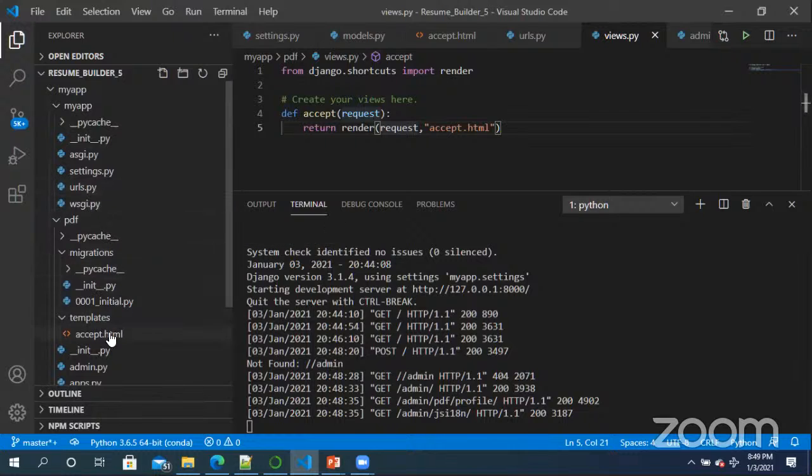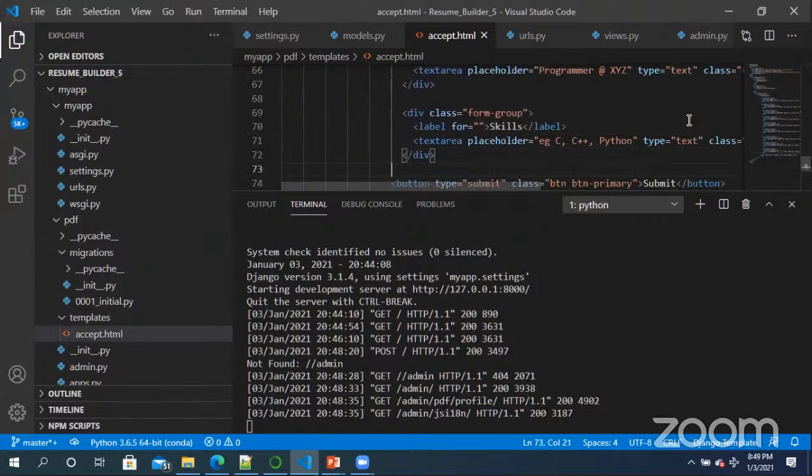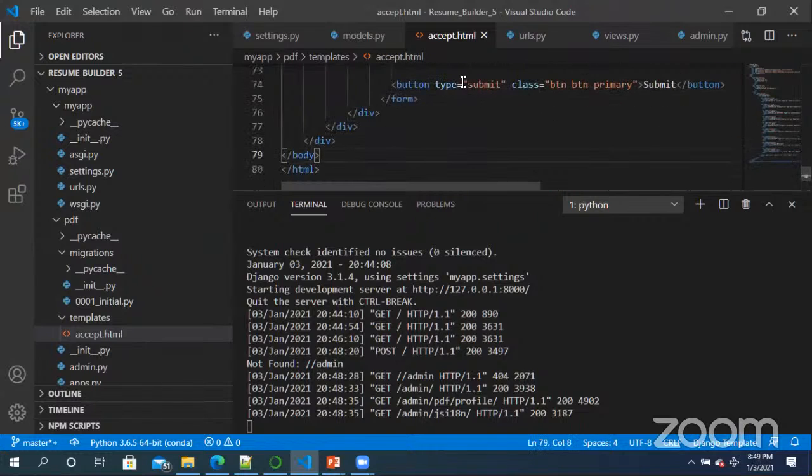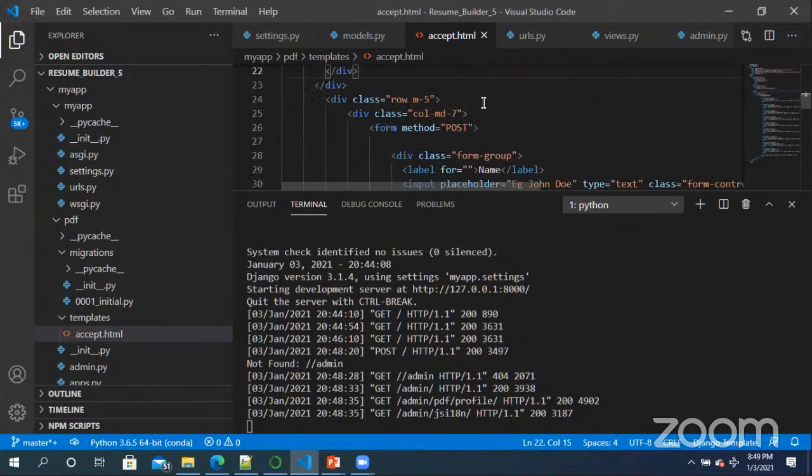So first of all, I will go to the accept.html. Here I am saying method is equal to post. When this post will be activated? When you click on the submit button at the bottom, I've written a submit, right? Whenever you hit the submit button, then the method post will be activated.